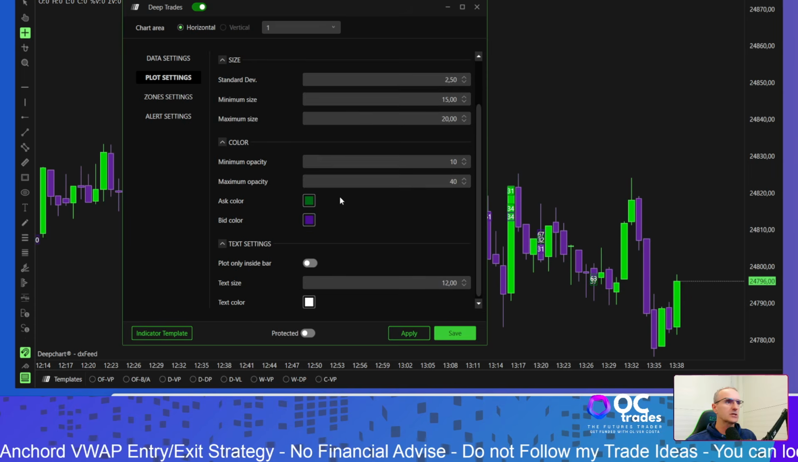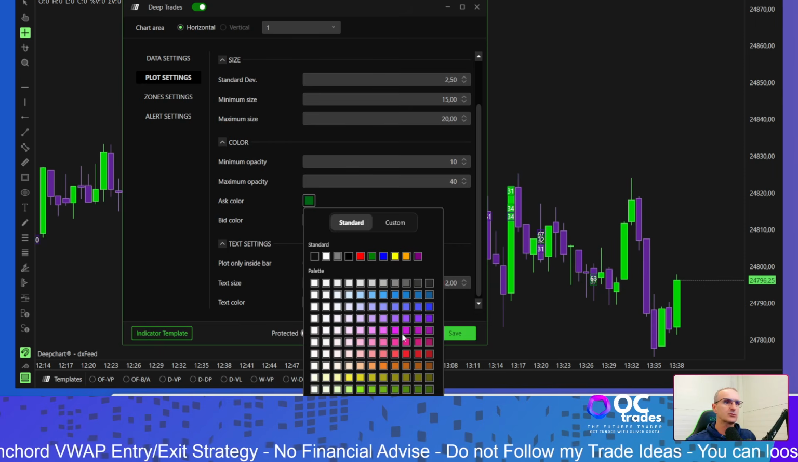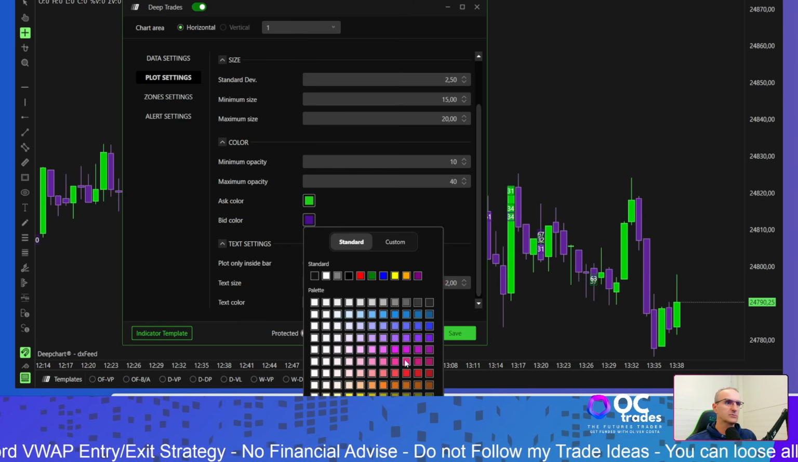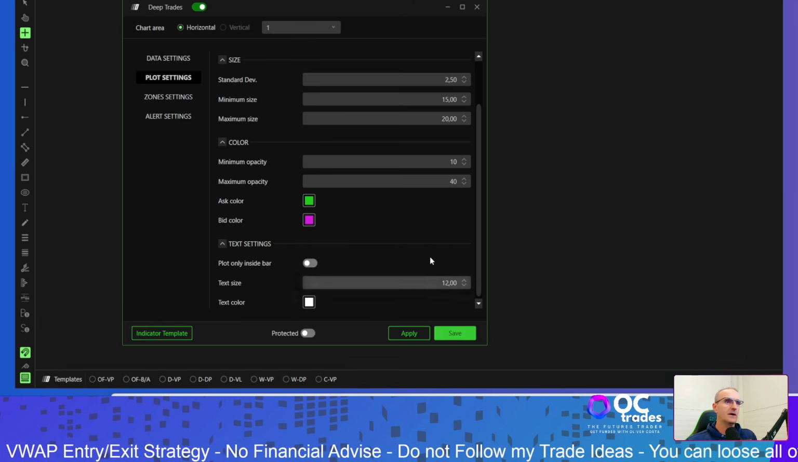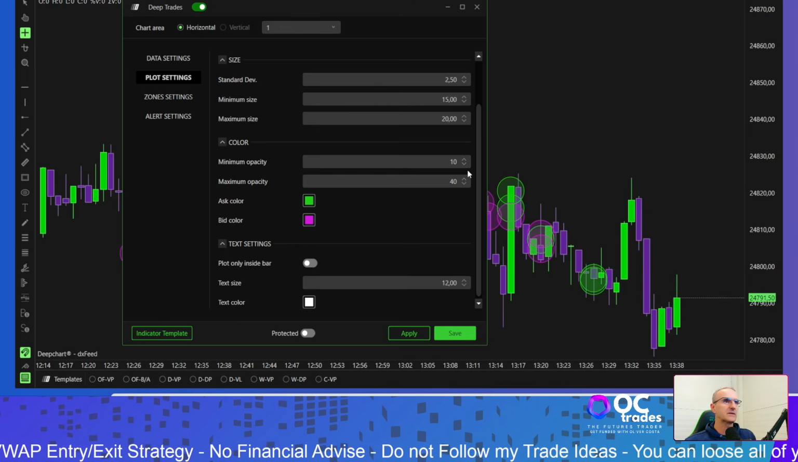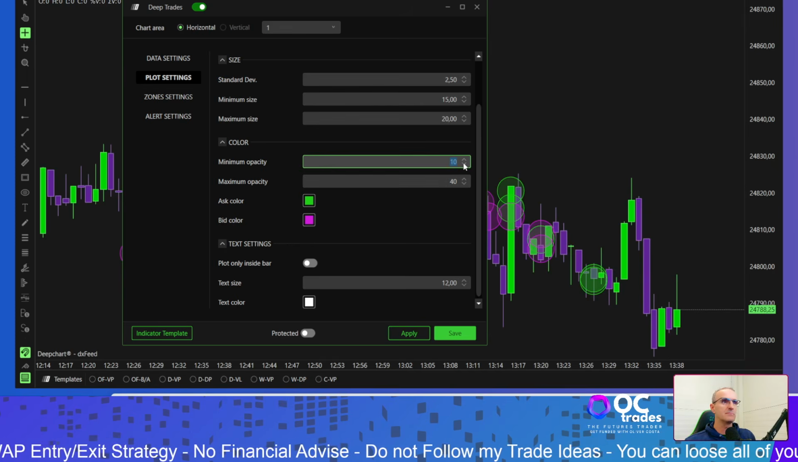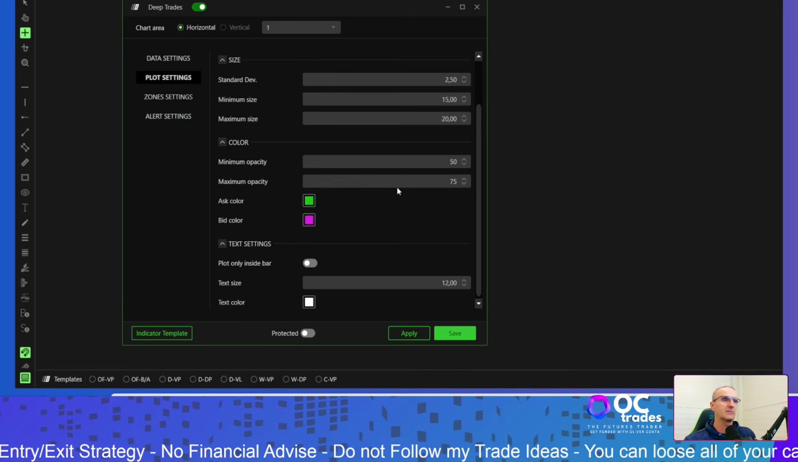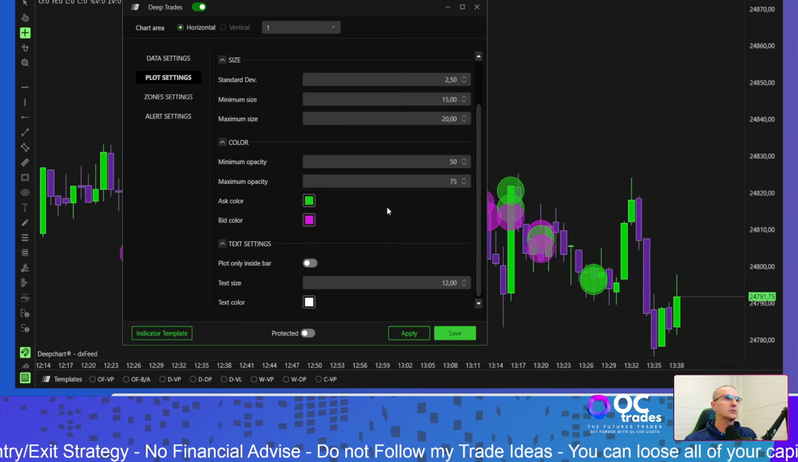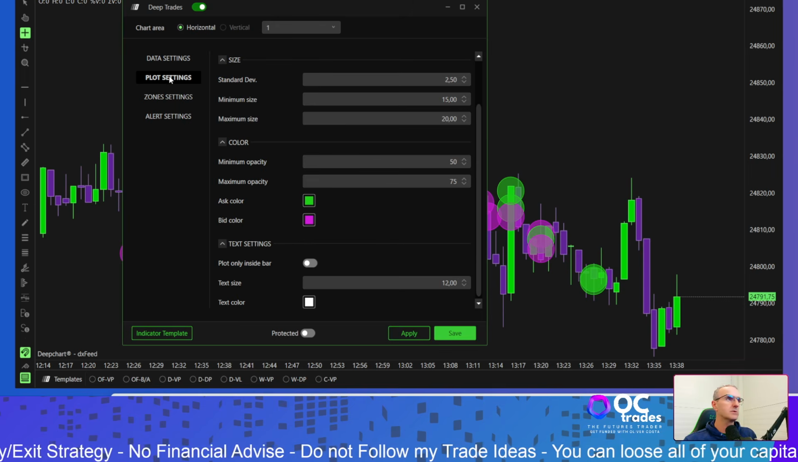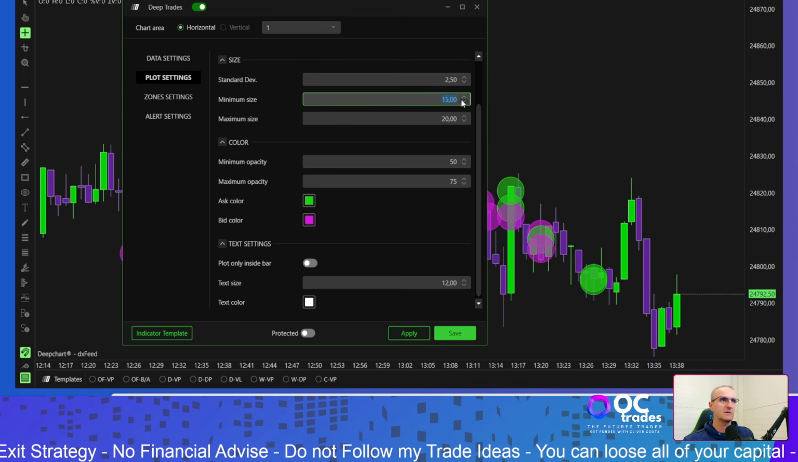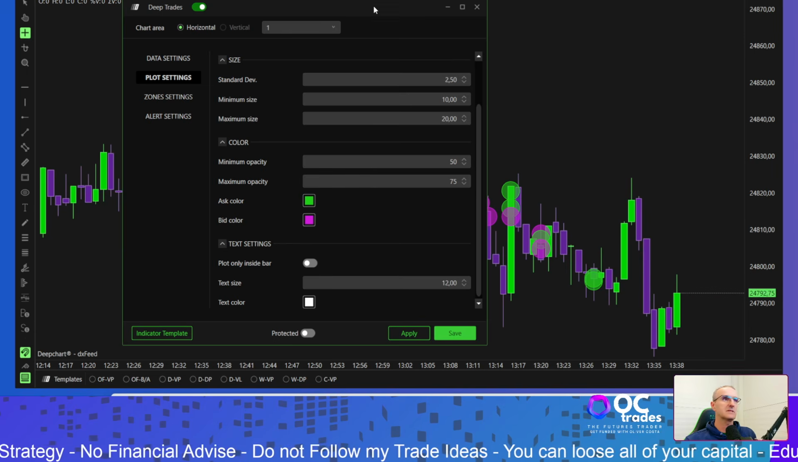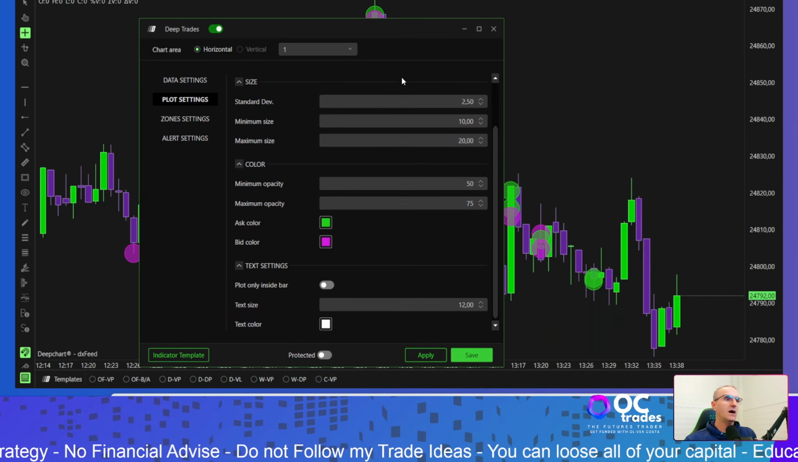You can change the colors and things like this. I usually want to have it a little bit more visible, and I always use kind of this magenta one here. And as you see, you get the colors here. Then you can set the minimum opacity and the maximum. I usually have here 50 and 75. And you see the bubbles here. Minimum size, maybe 10 to kind of see a little bit different. Yes, so here we go.